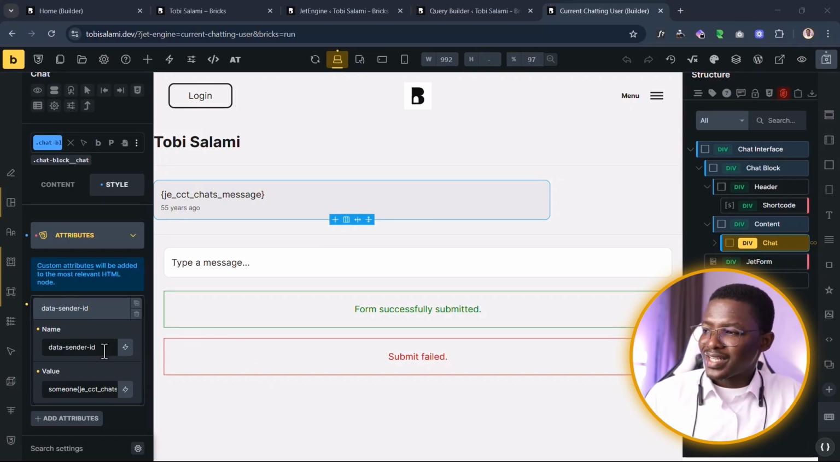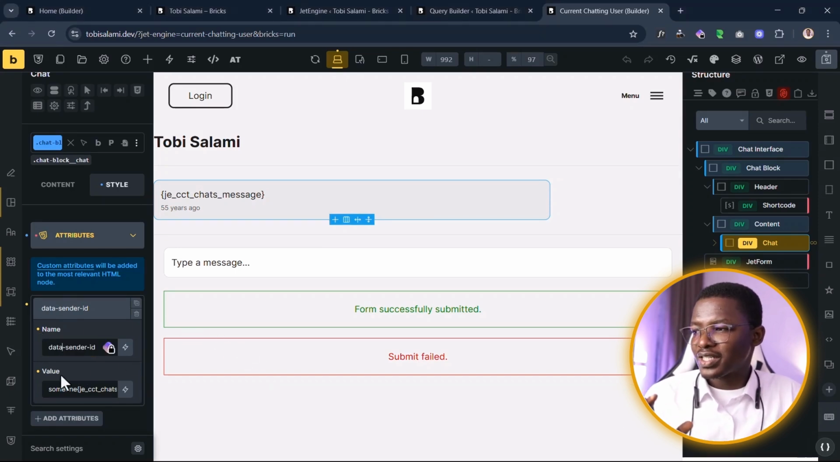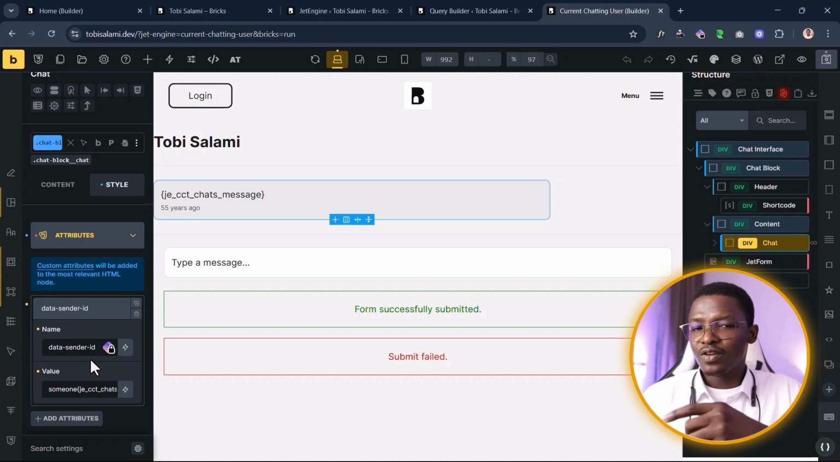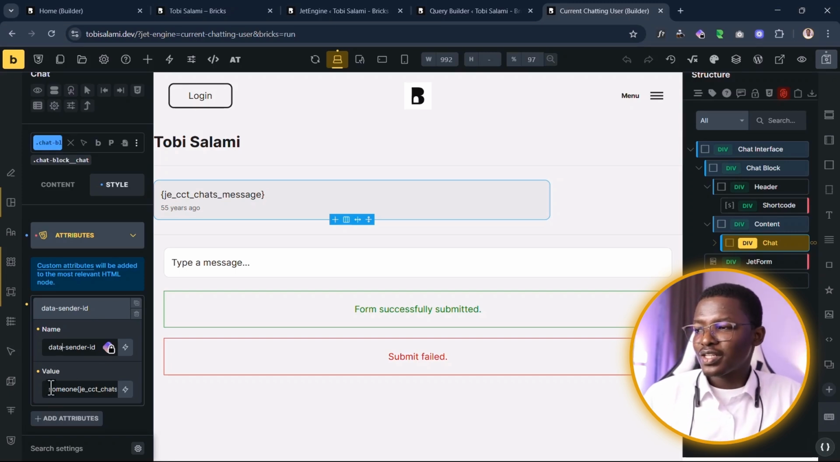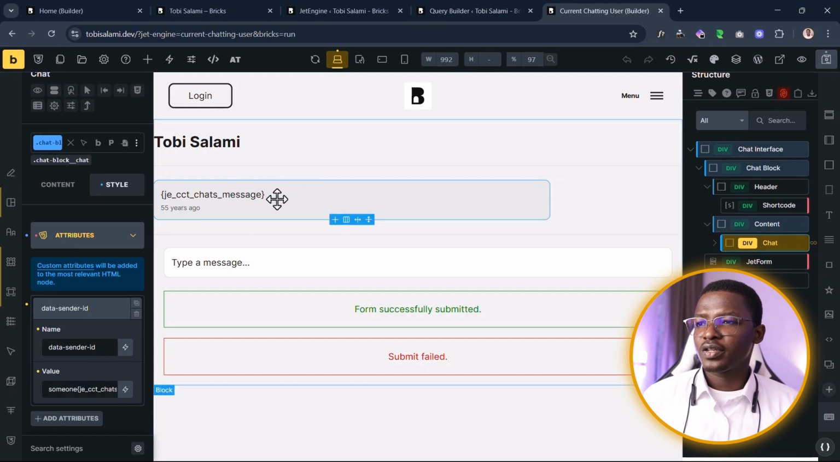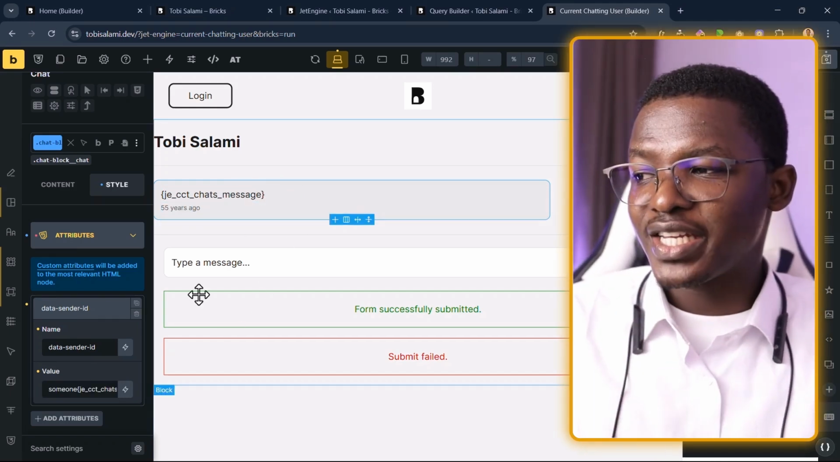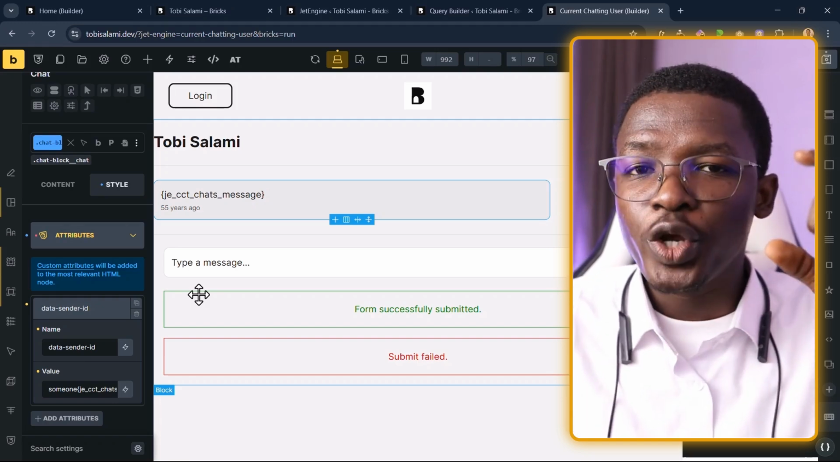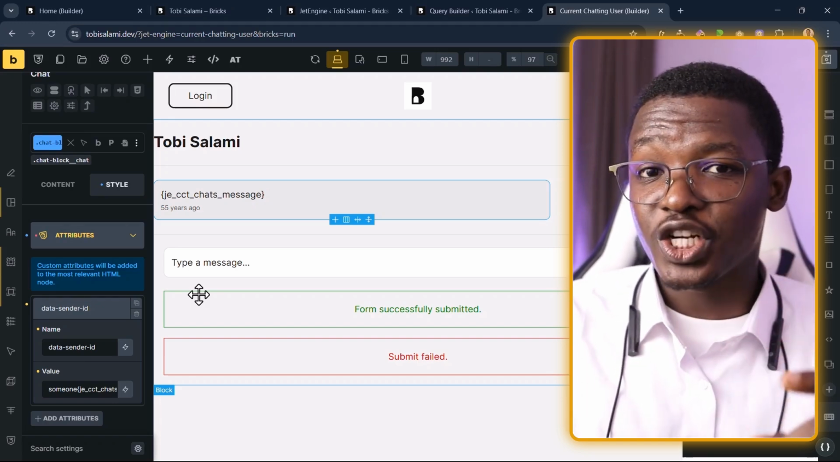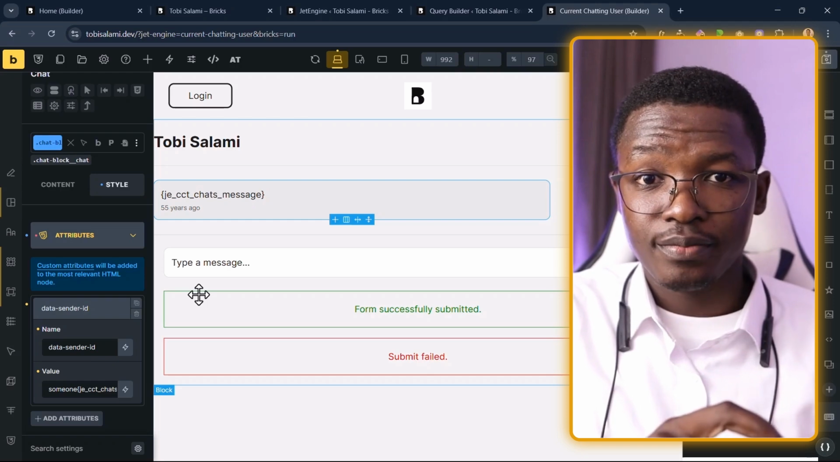Now, inside of here, the attribute name, I typed in data-sender-ID. If you're inside of Elementor, type that inside of there just like that, separate it with a pipe character. And then after that, you want to type in the dynamic value of the sender ID for that particular message. The user ID I am returning inside of here is meant to help me identify which of these messages inside of this chat belongs to which user, right?